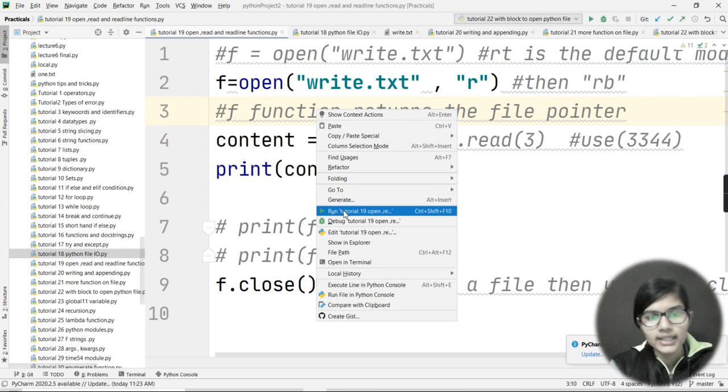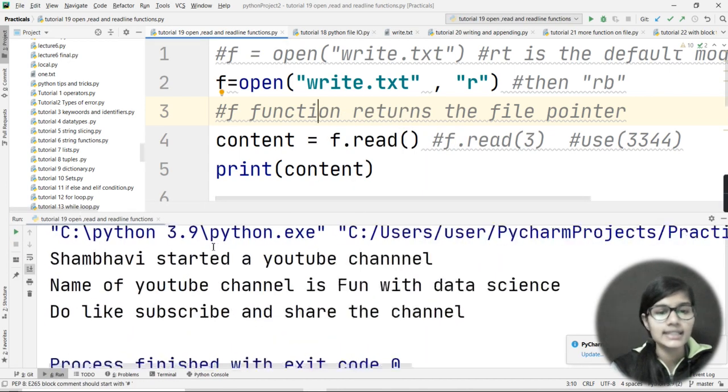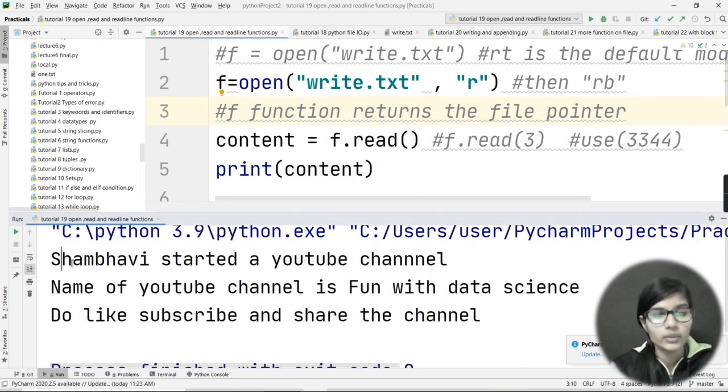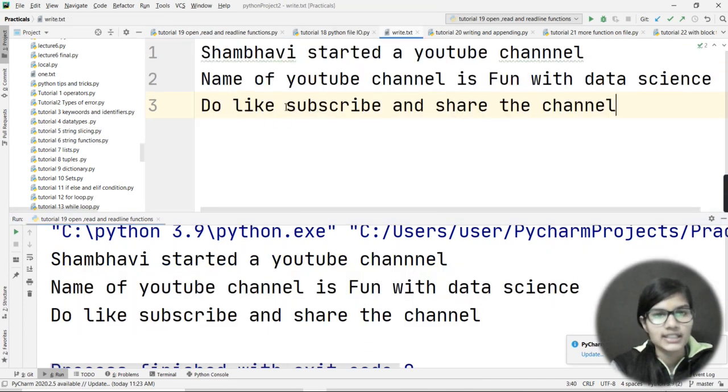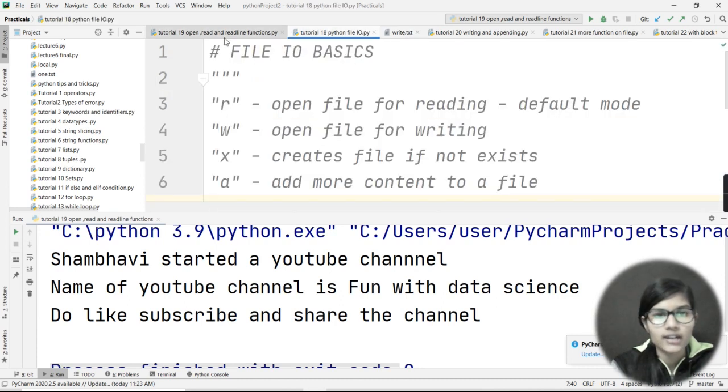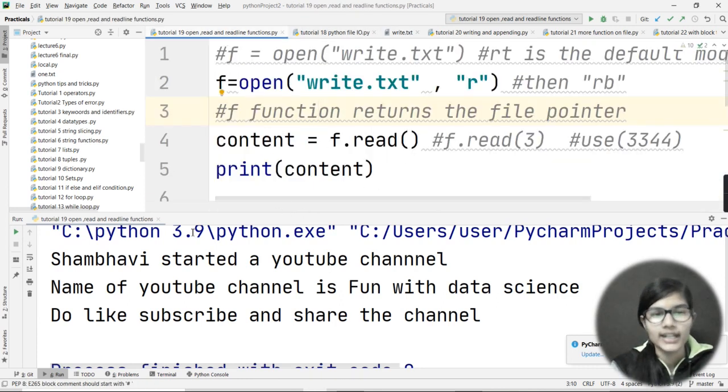So when I'm going to run it, see, this is the output which I got, and these three were the lines which I had already written in my text file. Now let's match it. See, Shambhavi started a YouTube channel. Name of YouTube channel: Fun with Data Science. Do like, subscribe, and share the channel. So these were the lines which I had already written in my text file.